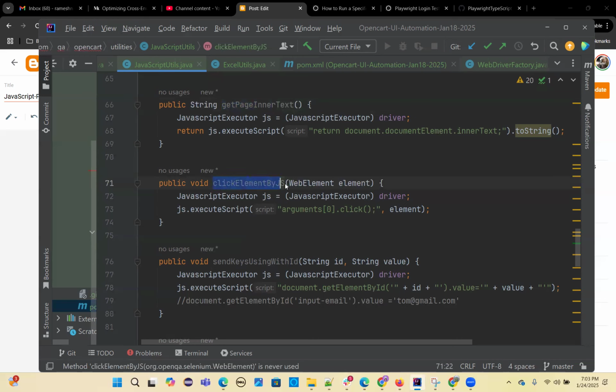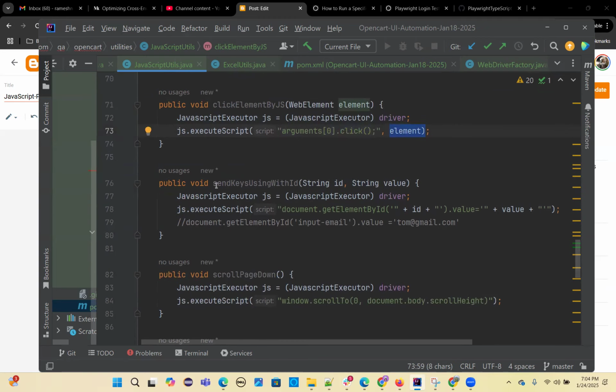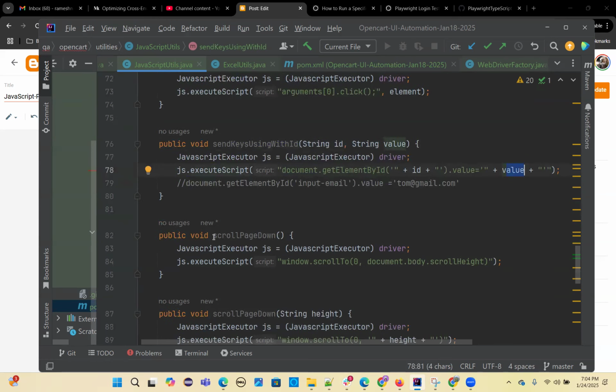And you know this one, right? If normal click is not working, this is the force click: js.executeScript arguments[0].click on this element. Then send keys using ID. There is an ID, and you can type the value directly here. Like this, executeScript document.getElementById, give this ID dot value. You can type whatever value you want.